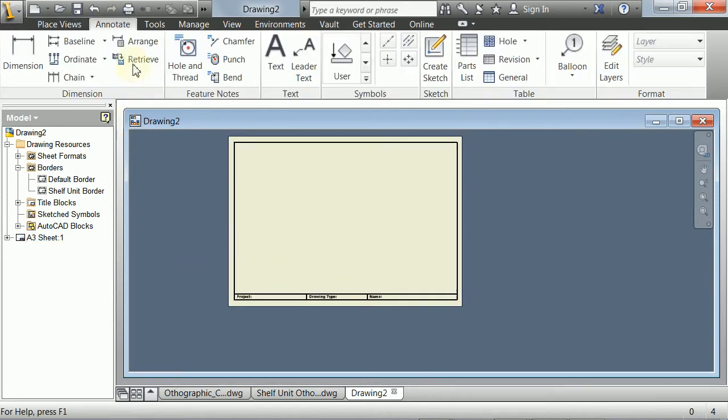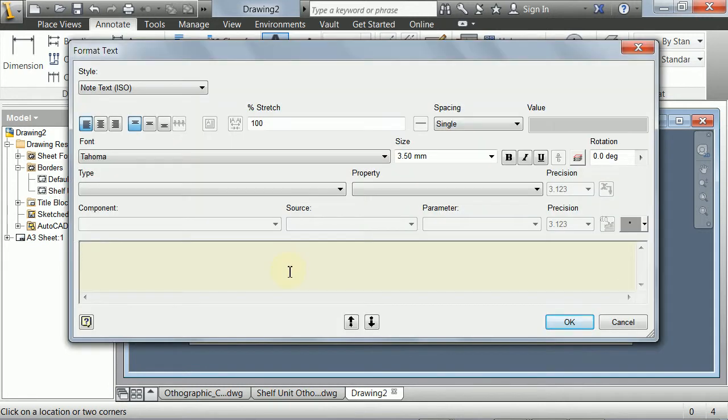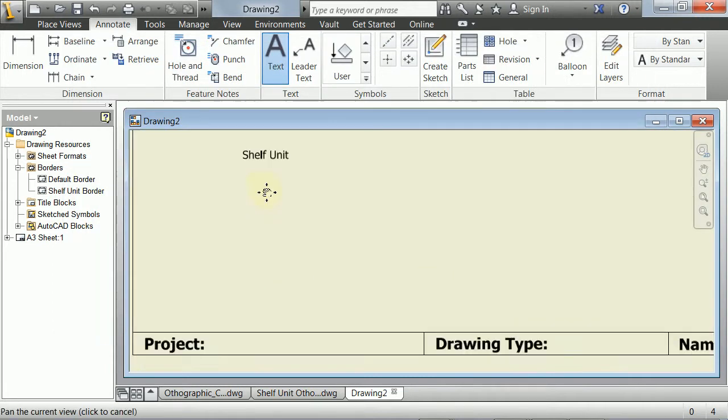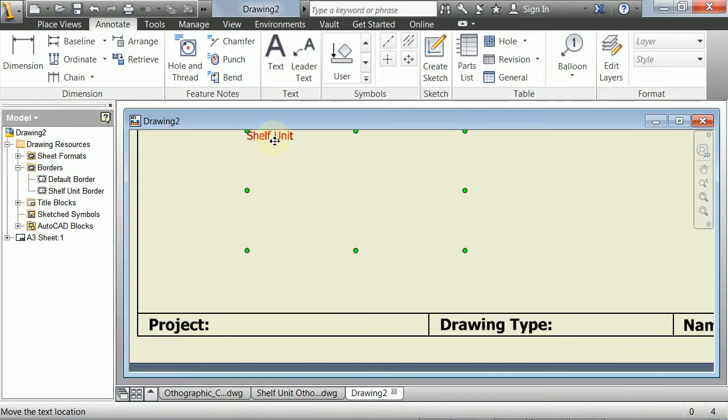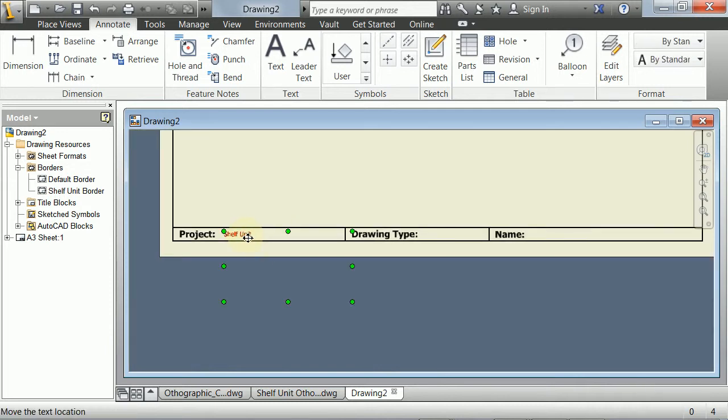So if I want to add annotation that I want to save in this template, I would do that the normal way. So say for example I wanted to add some of the text in here to begin with. So this is the shelf unit. I would type that in there, and that would allow me to position that in readiness for saving as a template.